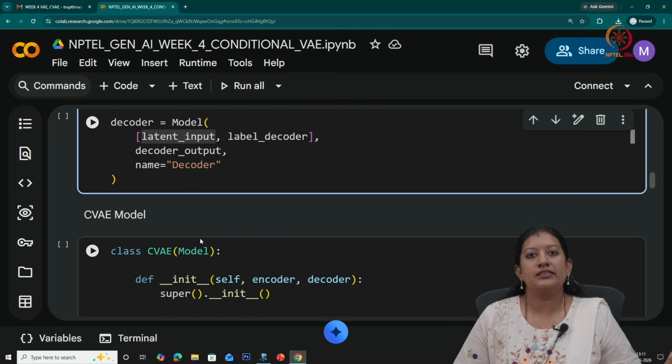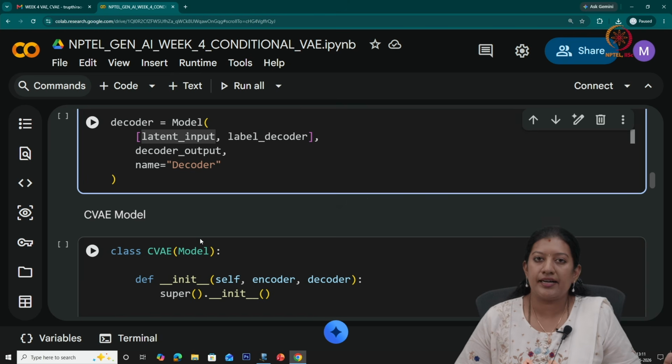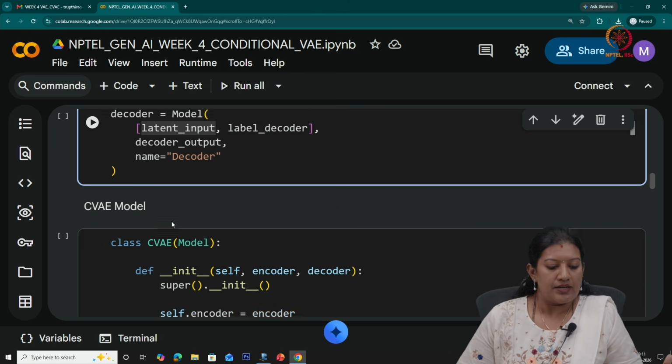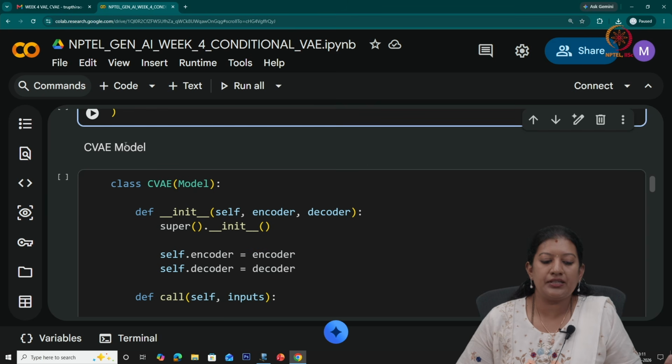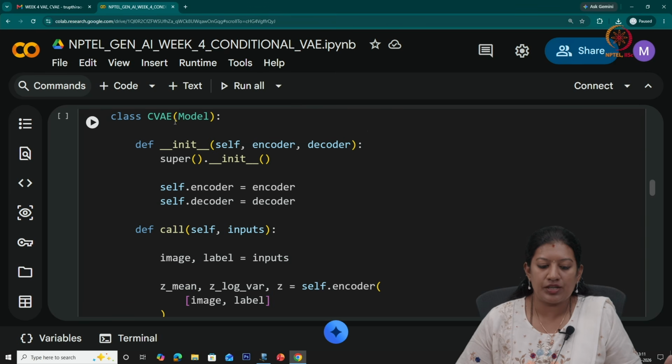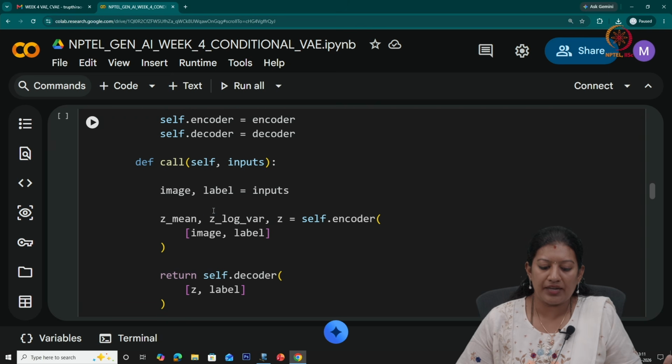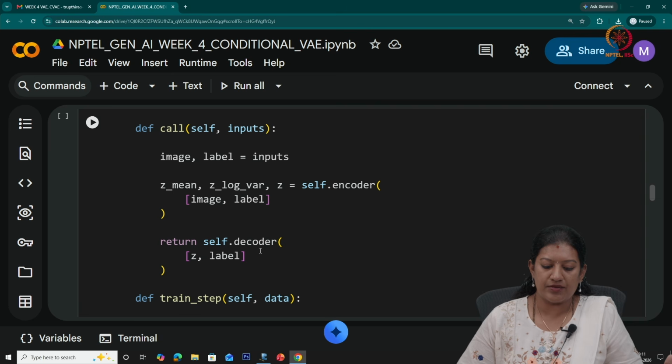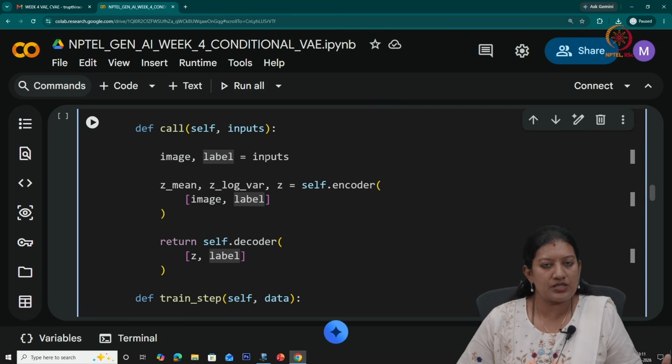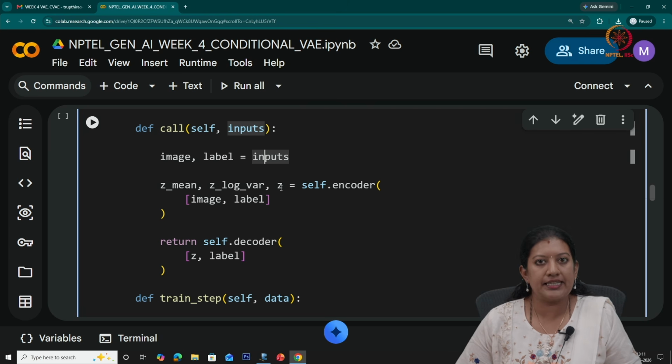So this is all about three different layers: the encoding layer, sampling layer, and then the decoding layer. Now coming to the actual conditional VAE model. We construct this conditional VAE model from the TensorFlow or the Keras model class, and then we initialize the encoder, the decoder, and whatever inputs have to go to the encoder as well as the decoder. So the inputs are the image input and the label, nothing but X, out of which we derive the Z. Z is the latent vector.